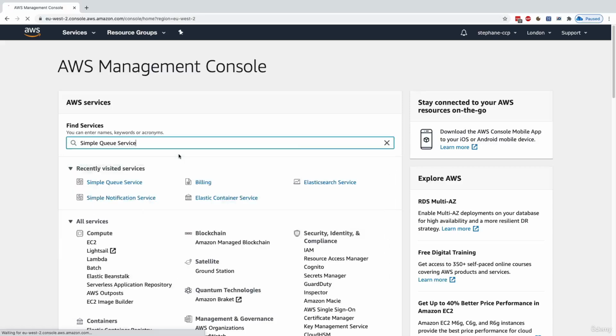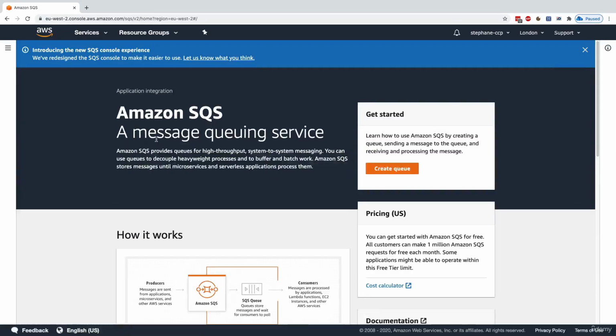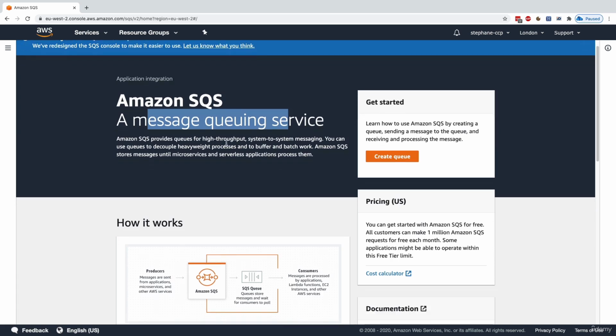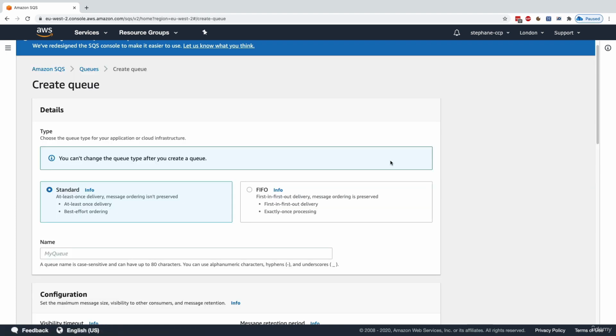So let's go and practice the SQS service. So in SQS, we see it's a message queuing service. And the idea is that we have a high throughput system-to-system messaging service. So we're going to go ahead and create a queue, which is going to be free.